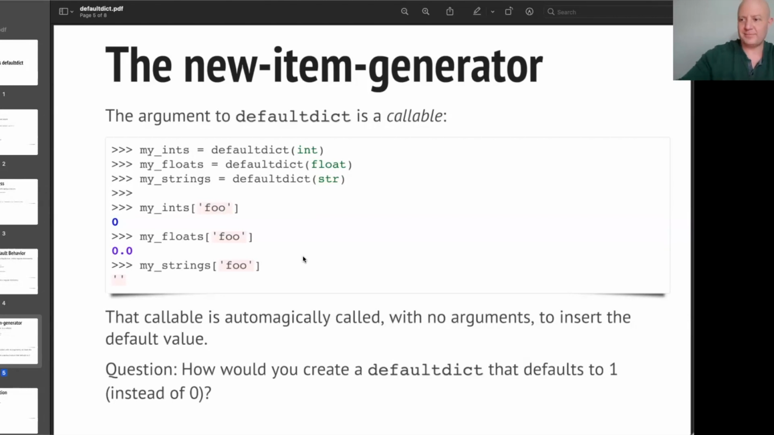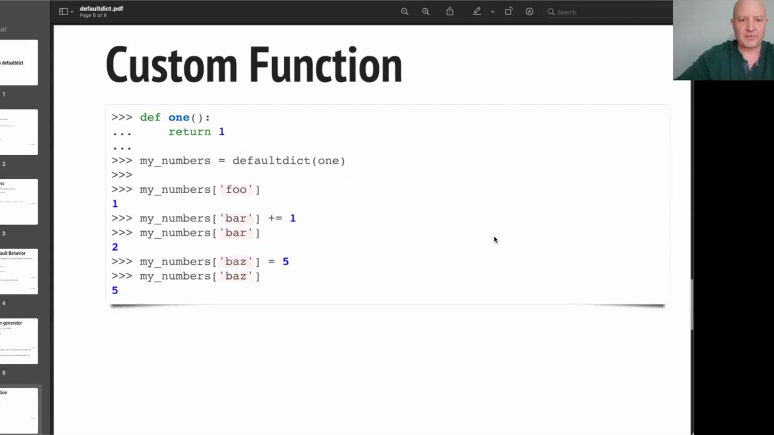Go ahead, Mark. Just create a function that returns a 1. Exactly. Very good. You create a function that returns a 1, like this. def one(), open close parenthesis, return 1. That'll work. And then we have that function and we pass it in as the argument to defaultdict.